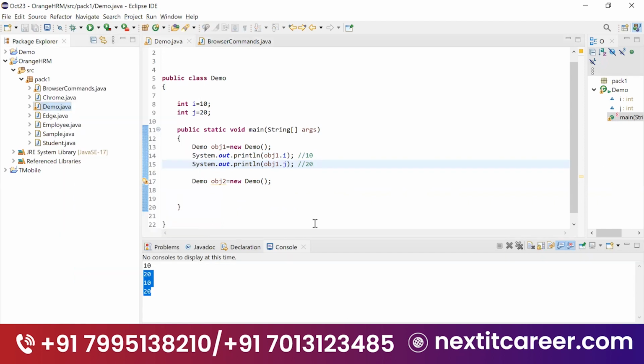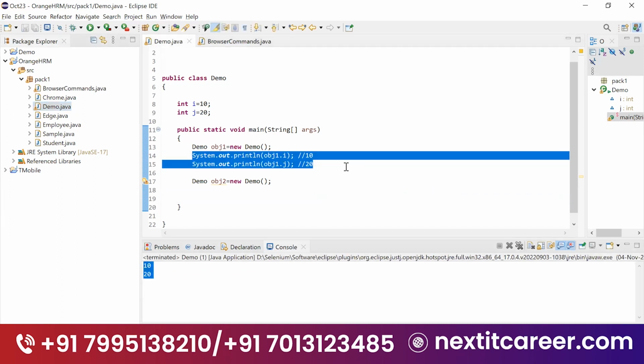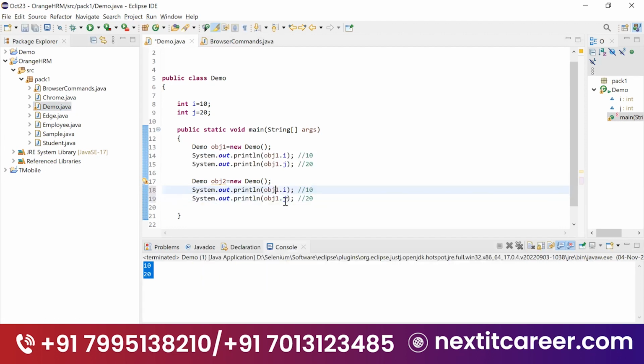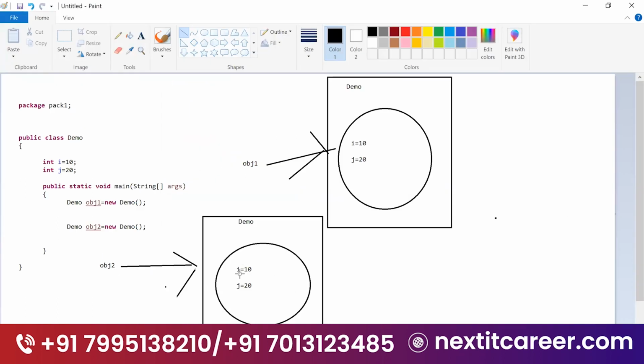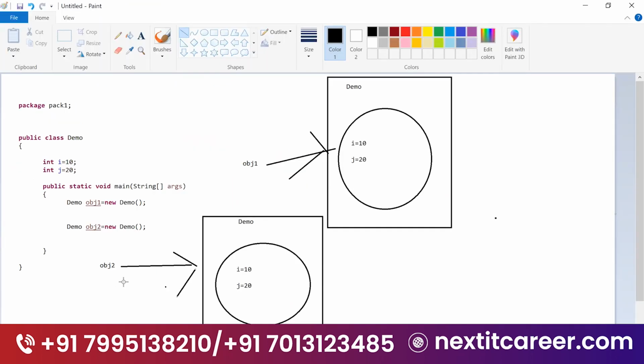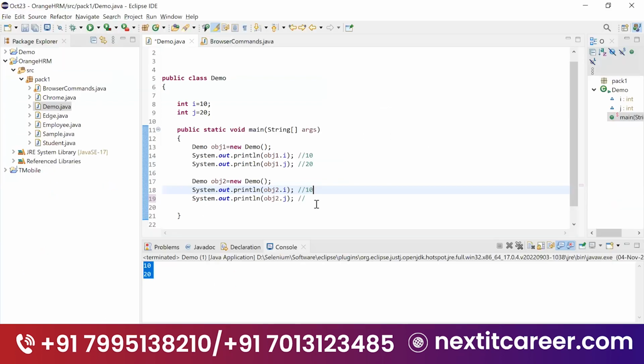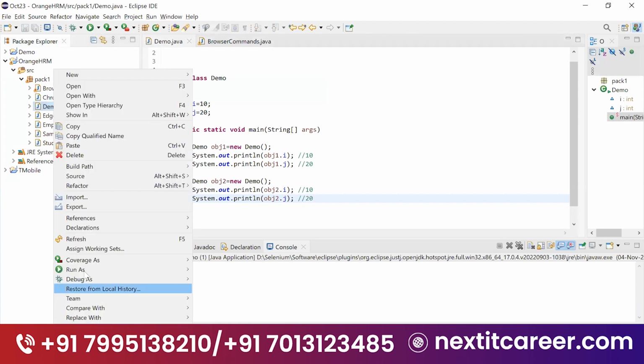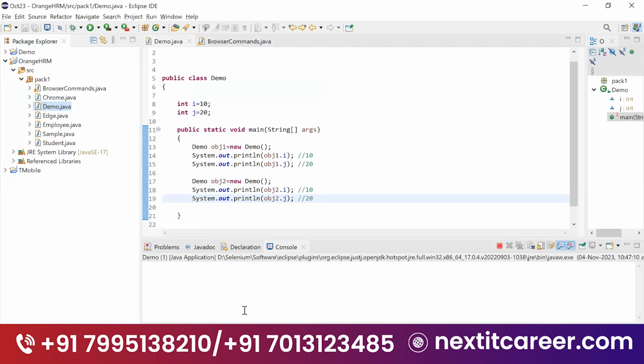This is the program Demo. Run as Java application. 10 20. Same. Now I am displaying obj2 also. So here, instead of obj1, obj2. Now what is the value of obj2.i? 10, right? 10 displays. Next, obj2.j, how much is it? 20 displays. Run it. So 10 20 displays, right?